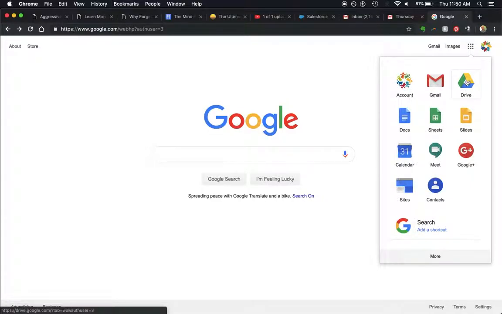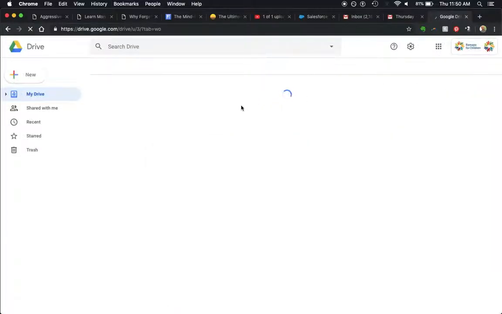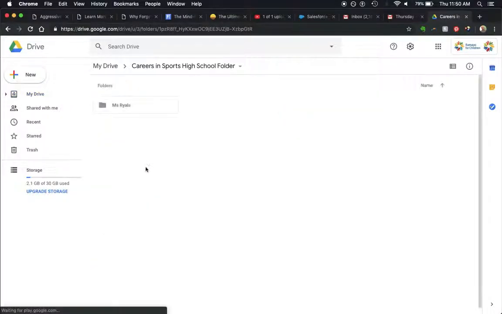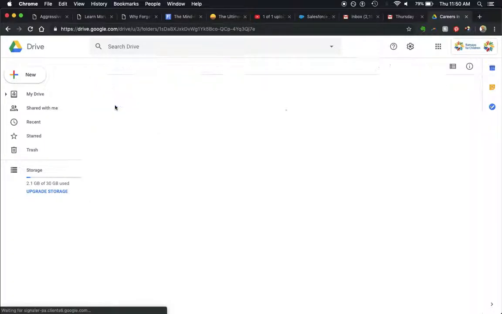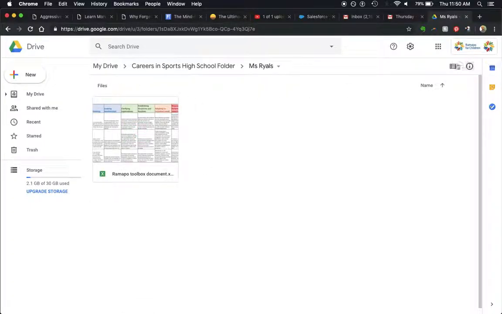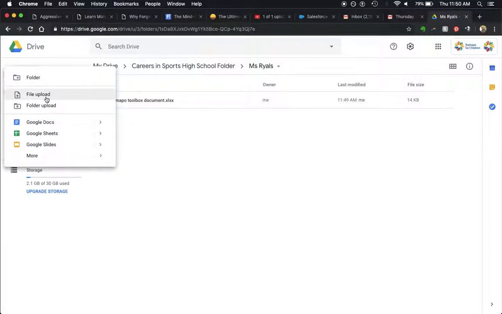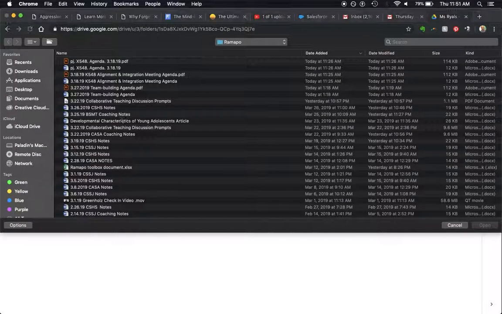Again, I'm going to click these dots, go to Drive. From here, I'm going to go to my Careers in Sports High School folder, my Miss Ryals folder. That file is still there. I'm just going to change the view so that it's not as big there. Boom, this is what I clicked. So notice I can upload one file at a time. I can also upload multiple files.